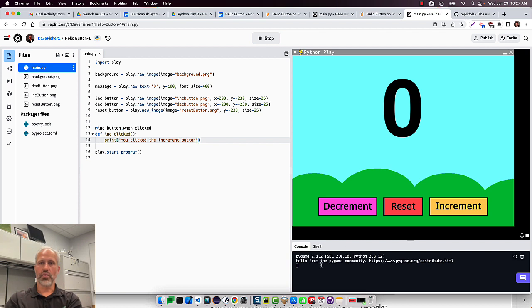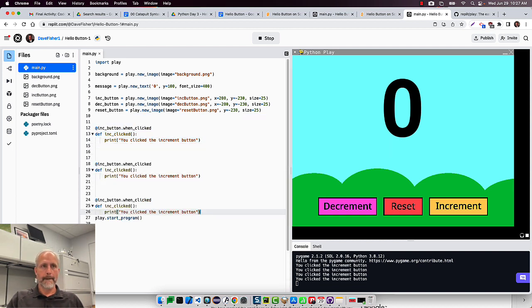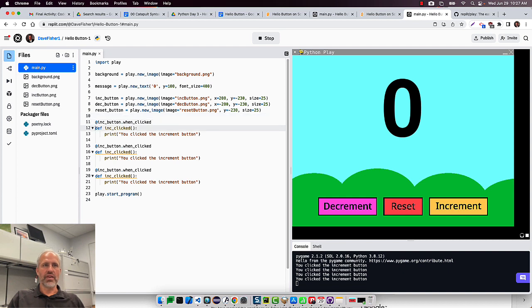So right now, watch the bottom here. When I click on the increment button, it says you click the increment button. Cool. And if you click it again, it does that. Let's go ahead and see if we can make all 3 buttons respond to clicks. So I'm going to copy it a couple times. I copy a lot. And I'm going to have the ink button and the deck button and the reset button.